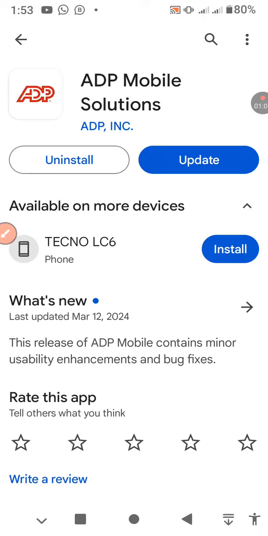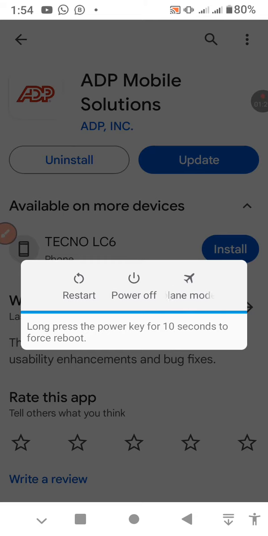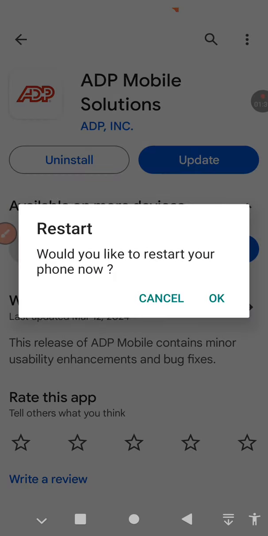After that, go to your phone Google Play Store, and search for ADP mobile solution on Google Play Store. So when you search for it, you're going to get it, and what you have to do is to tap on this, which is update. So when you tap on update, you're going to get the latest update of this app on your phone. So after getting the latest version of this app, tap on your power button for some more, tap on restart, then tap on OK, and this problem is going to get fixed.